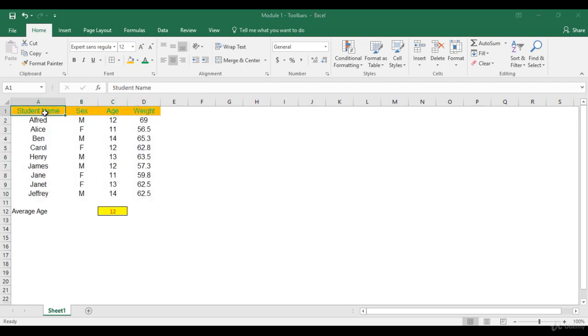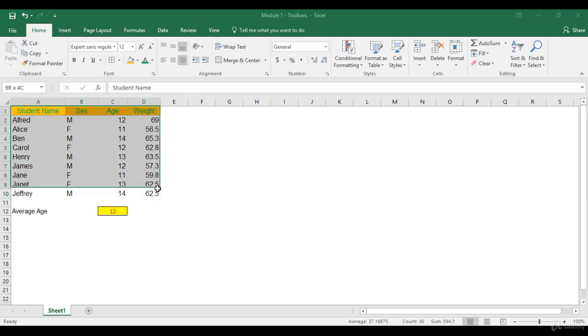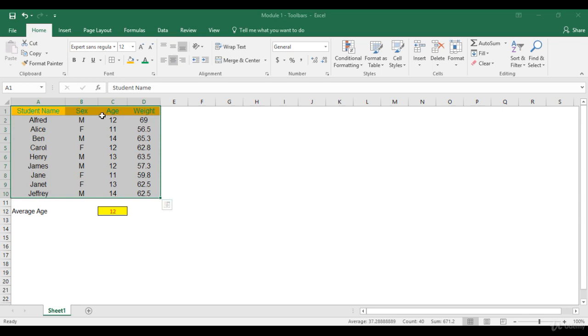Now in this particular data set, all the values have been center aligned, but by default, all the character values are left aligned, whereas all the numeric values, they are right aligned. But it's always better to have them center aligned. It makes it more representable and easier to read. So using these buttons, you can either left align them, you can center align them, you can right align them.